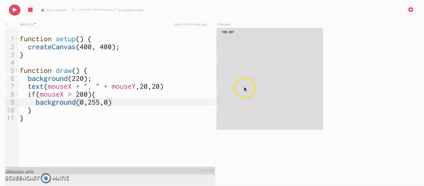And look, nothing's happening. But I want you to see that's because of what my X is. My X is right now 23. This code only runs when mouse X is greater than 200. Right now it's 65 or 67. Is that greater than 200? No. So it's not running this code.